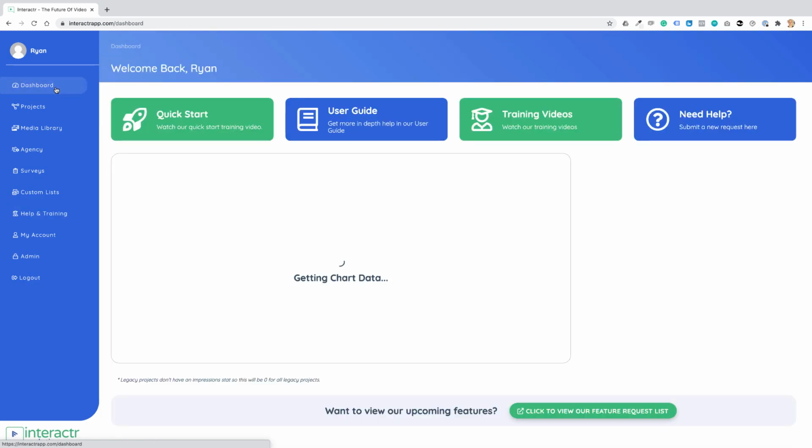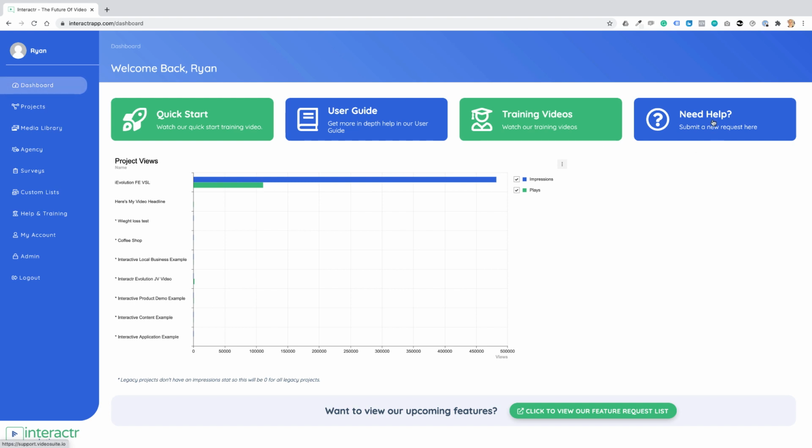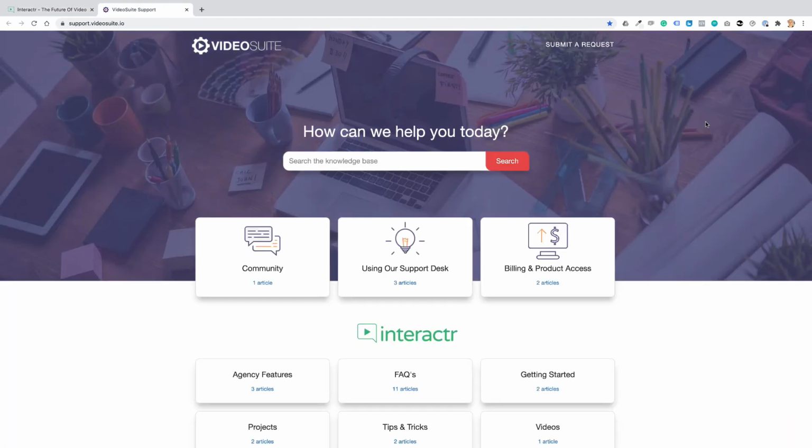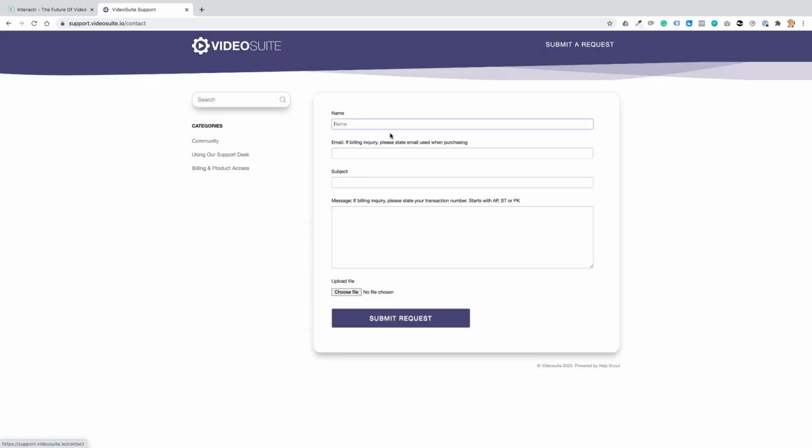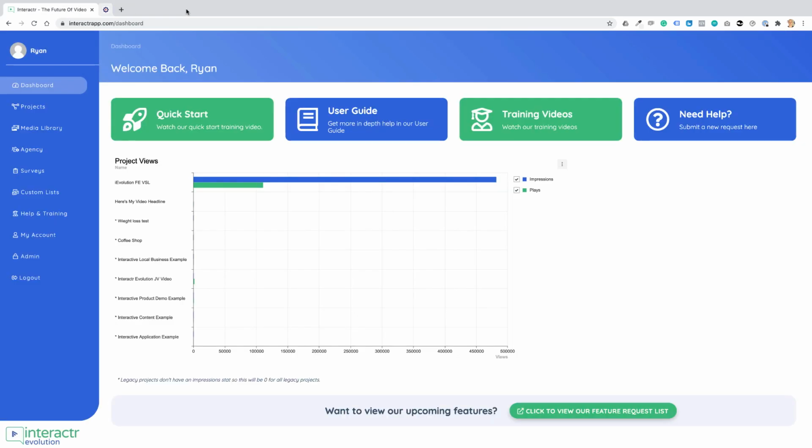Now, if we head back to the dashboard and click on need help, it's going to enable us to submit a support request by taking us to our support desk. We can just click on submit a request at the top, and here we can enter our support ticket.